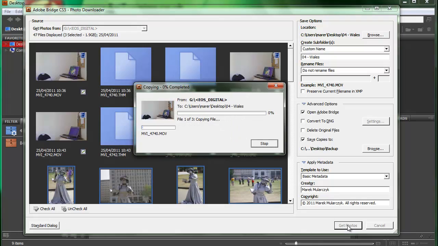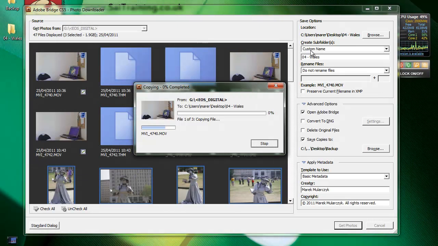And now Bridge is downloading the videos, the files, from a memory card onto a desktop into a folder called 04 Wales, and it's also creating a backup in another folder on a desktop called Backup. It says copying file. It's copying the first file, mvi_4740.mov. This is the video. Okay, and in just a moment, I can minimize Bridge for now. In just a moment, I'll see these videos here.